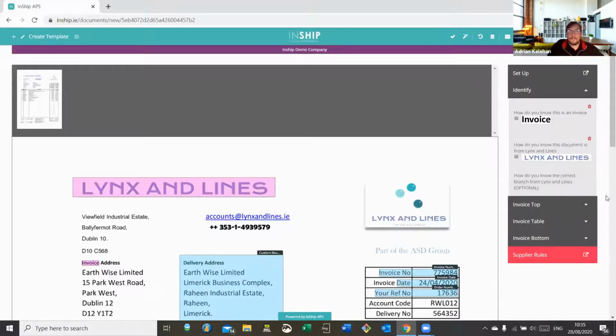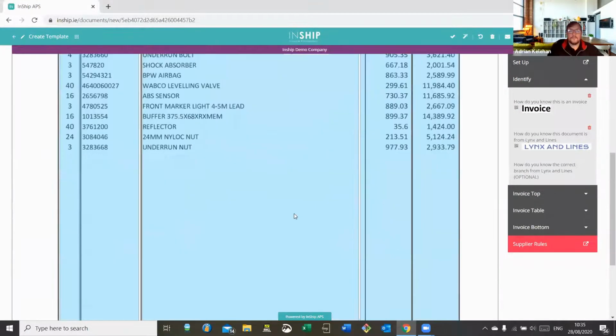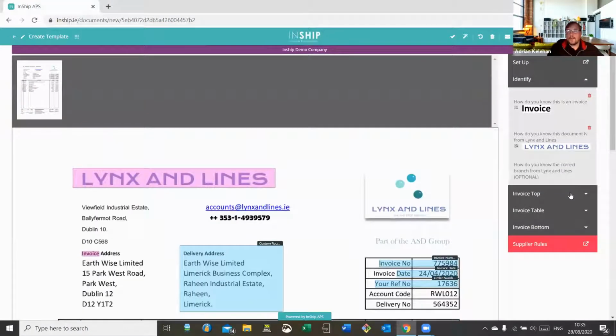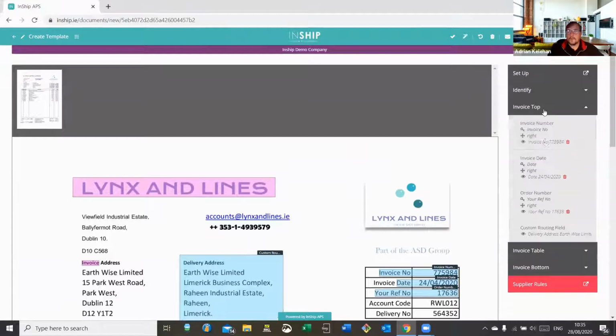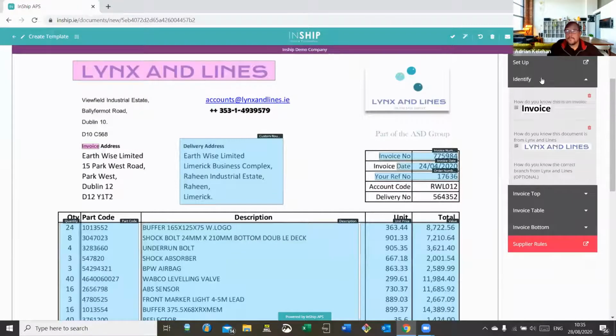Okay, so what you have here in front of you is the invoice. And on the right-hand side of the screen, you have the information that we've grabbed off the invoice. I'll just talk you through how this works and what you can do with it. The first thing is the questions are all very simple. How do you know this is an invoice? The system would have found the word invoice and would have highlighted the word invoice here. So you're just confirming that's right, you're doing nothing.